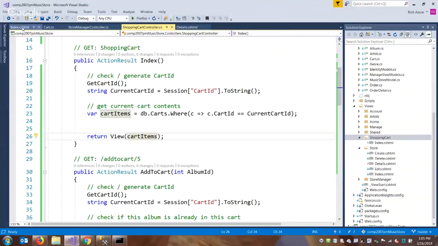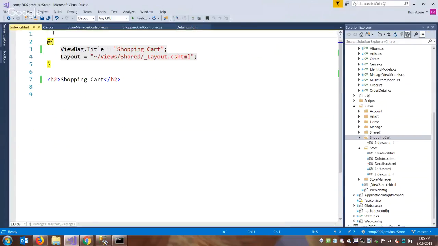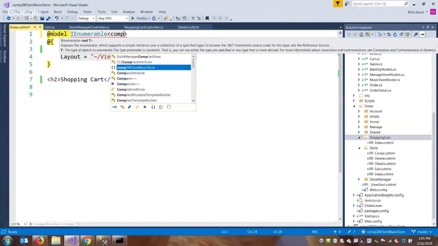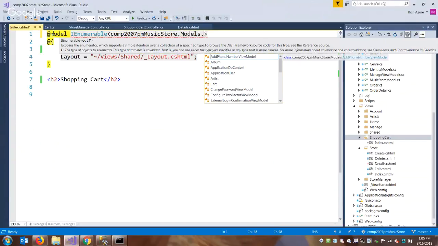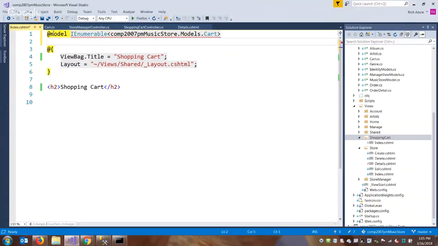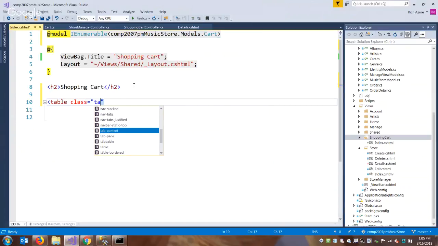So now we need to go back to our index method. We need to declare the model at the top that's IEnumerable. We'll build a table heading and we'll display a loop, all the rows of cart items. So go back to shopping cart index. On line 1, we need to declare the model. We'll create an HTML table.